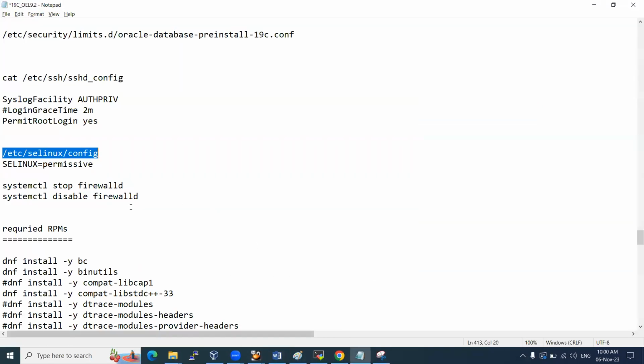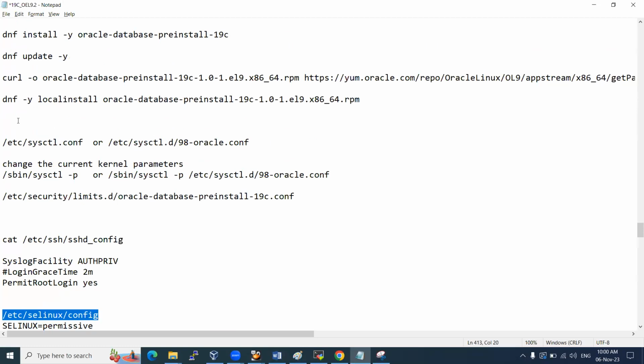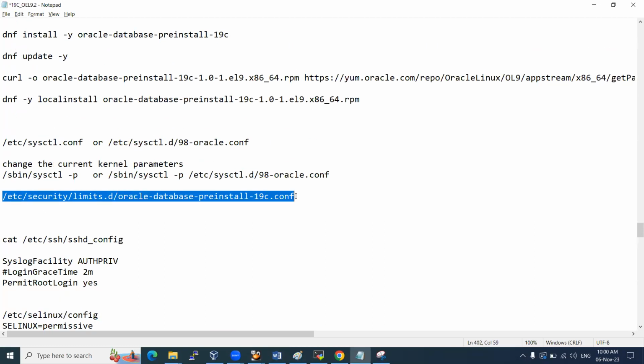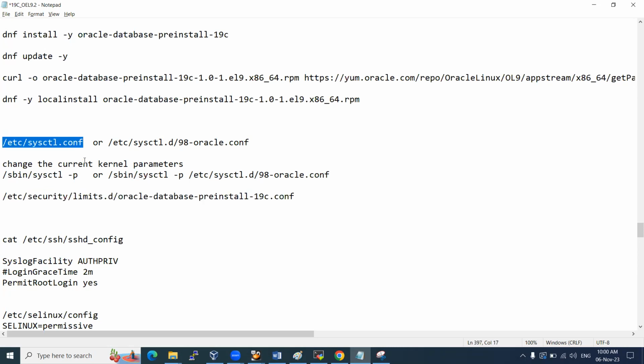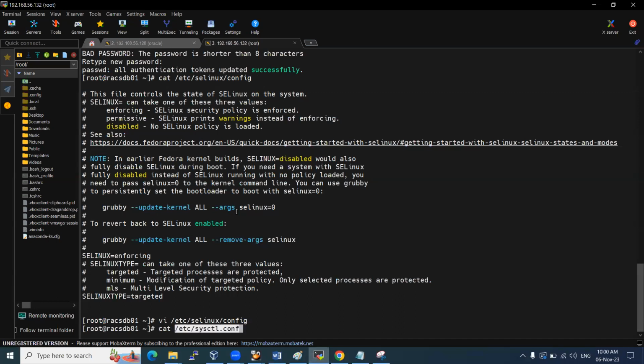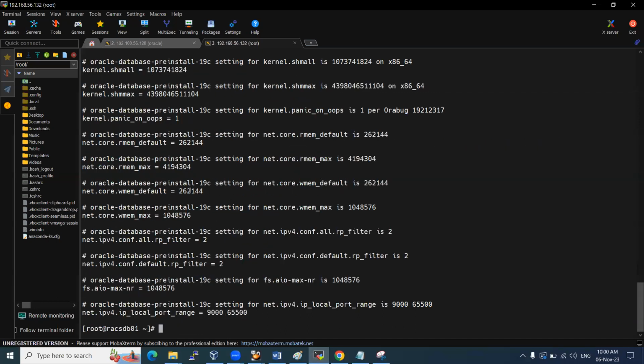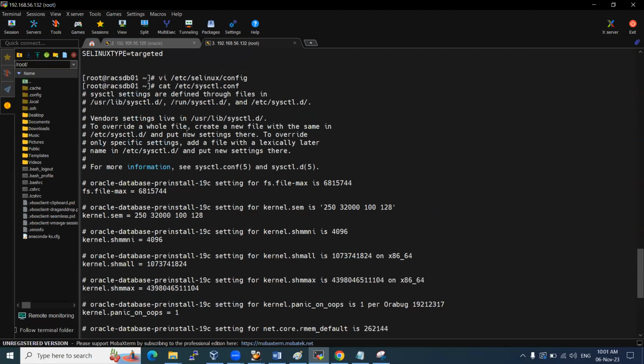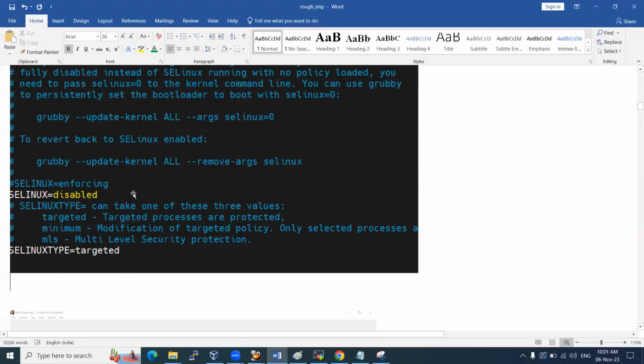And apart from that, our remaining things, the limits and all prerequisite configuration, these things we don't need to modify anything. This is already updated by the prerequisite RPM which we have installed. That will take care of all these parameter values. See here, these all values have been updated by that RPM itself. No need to modify all these things, guys.